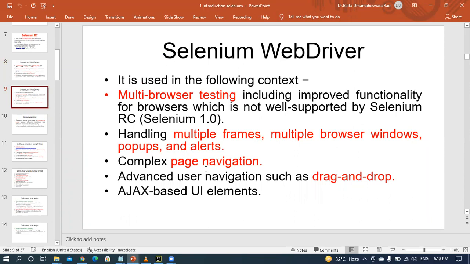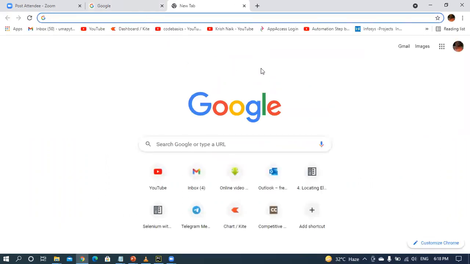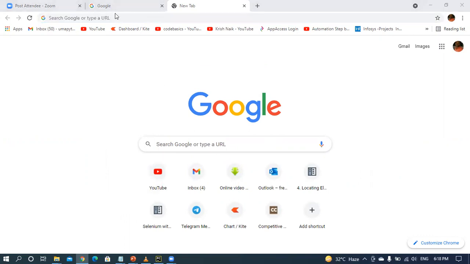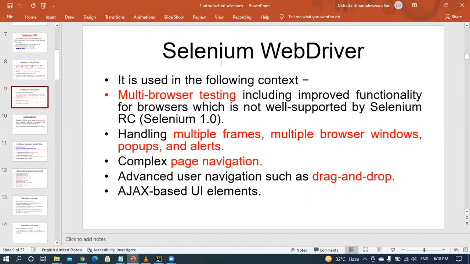What are the main advantages when I am using WebDriver? Multi-browser testing. Here, multi means that at a time you can work with different browsers. It will do some operation on this page, after that open another page, do some operation on that page, and then open another page, like that. These are multi-browser operations. That's why you prefer Selenium WebDriver compared to RC.